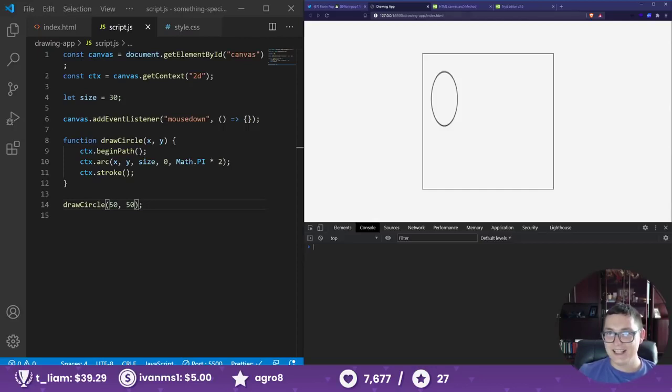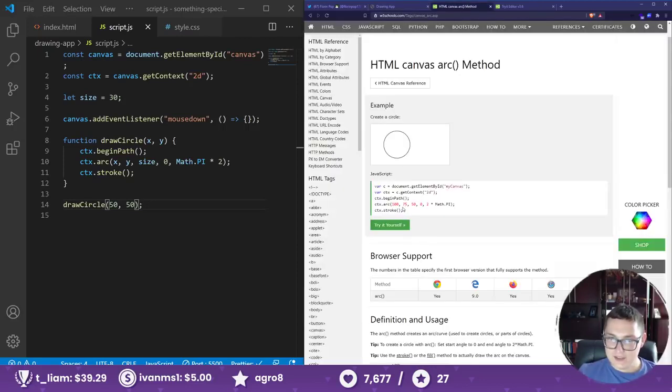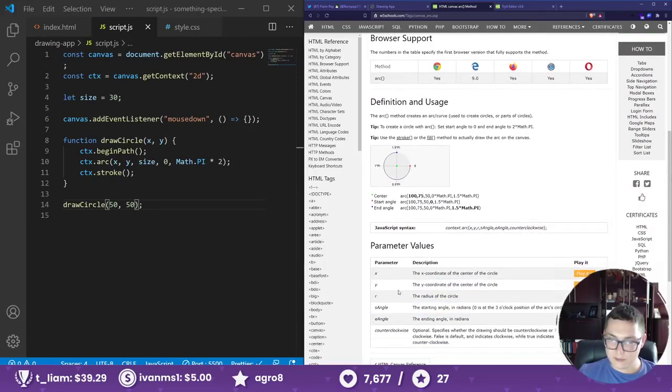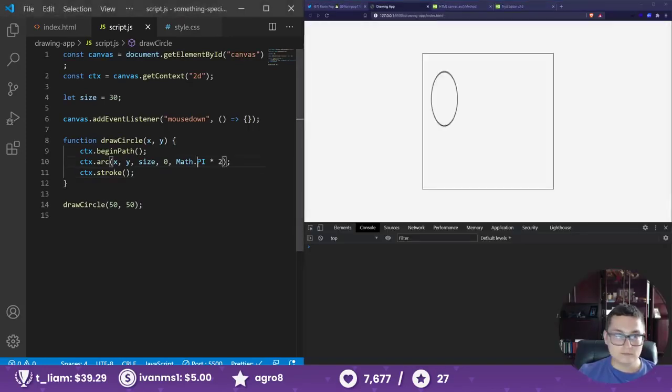Hey Eddie, help us draw a circle. So wait, the center. And what's 50? XY, radius. Okay, so radius. What if we do size 30? 20 here. Okay, so that works. But why is it not a circle?